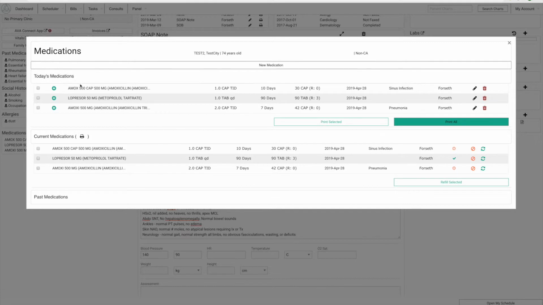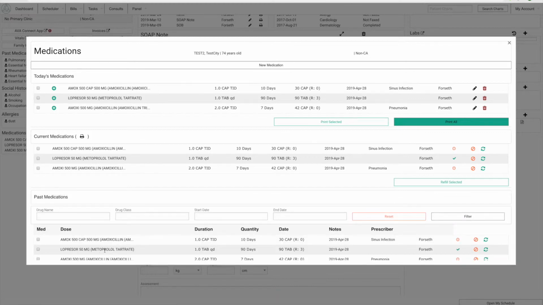In this screen, I've got a list of today's medications which I've prescribed today, and I'm probably printing so that the patient can pick them up. There's a list of current medications which the patient is on, and then there's medications that have expired or that I've canceled. So the only ones that expire are short-term medications such as antibiotics will drop off the current medications list, or if I cancel them here they'll drop off. Otherwise this list stays maintained until I deal with it.